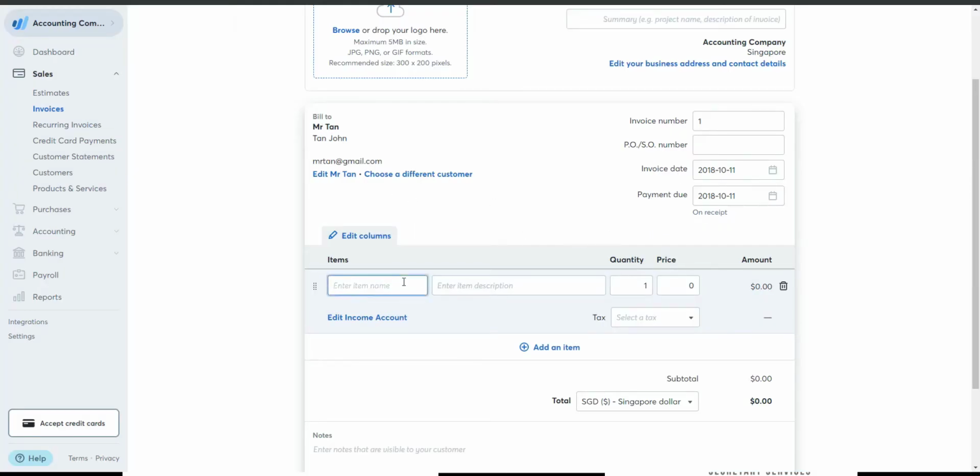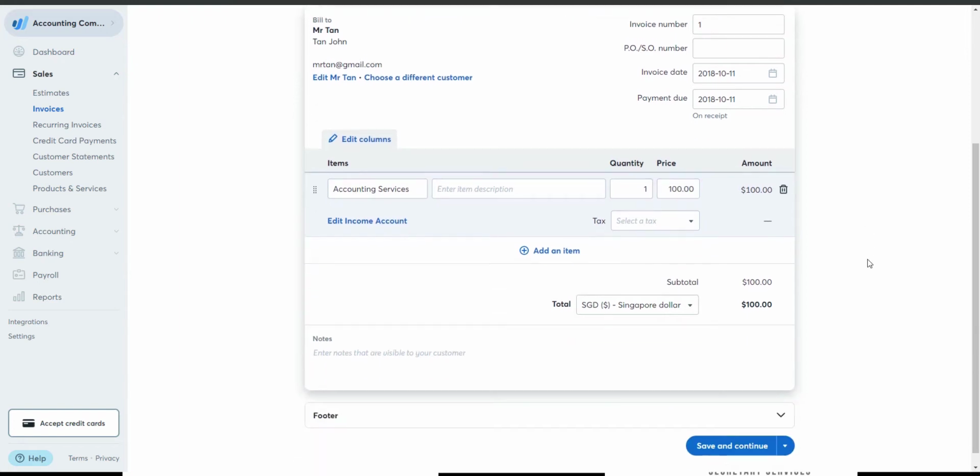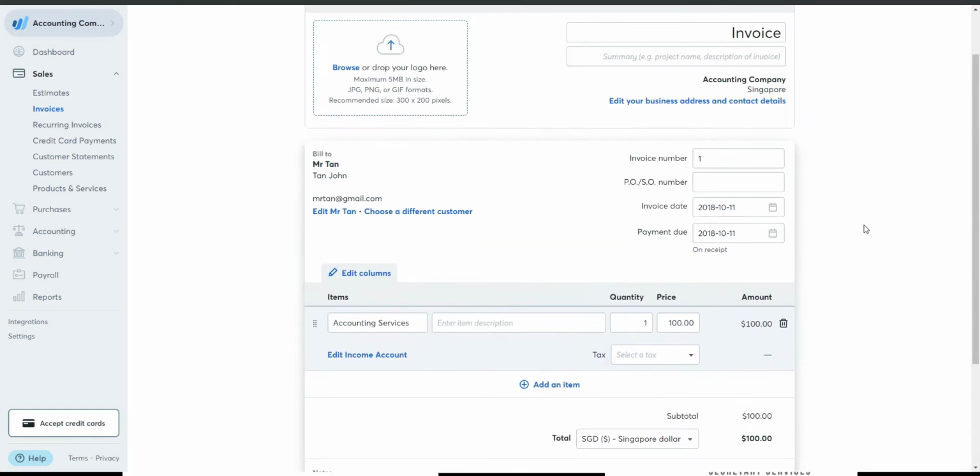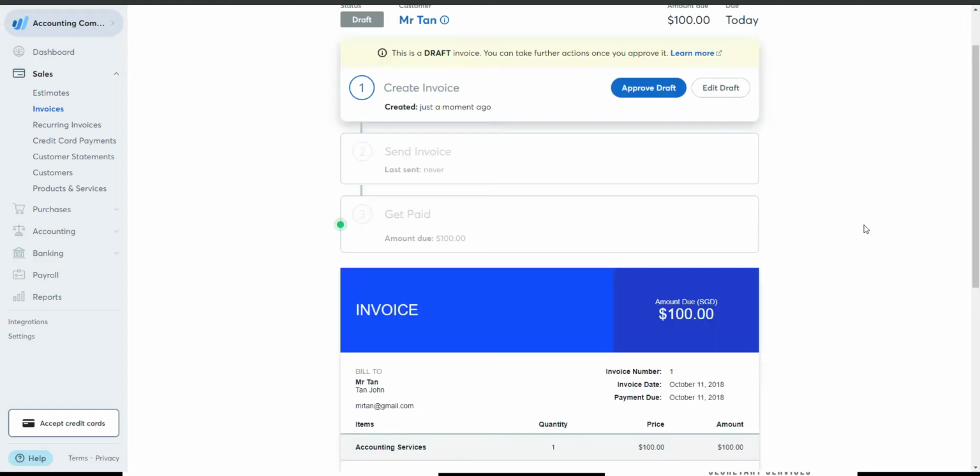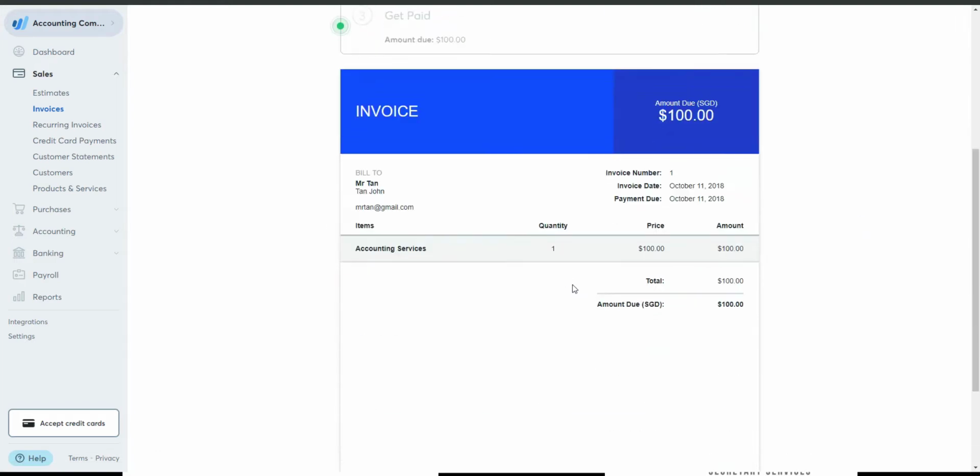And then let's say we enter the item name, maybe accounting services. Or you can actually add an item as well. So maybe we charge him like $100 for accounting services. Let's click save and continue. And then this will be our invoice. So you can actually grab the invoice. If you want to put your logo and everything, it's all inside.